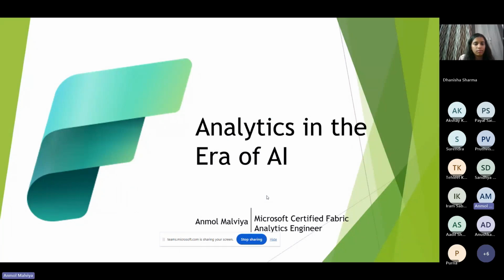Microsoft Fabric is the part of analytics in the era of AI. So today we will discuss it in detail. As we are all aware, there are so many AI tools and platforms where AI is helping, like ChatGPT and Copilot. Copilot is also a part of Microsoft Fabric. So we also have to continuously evolve with the time and with all the recent technologies which have been introduced.